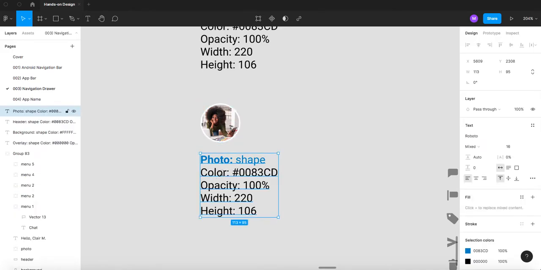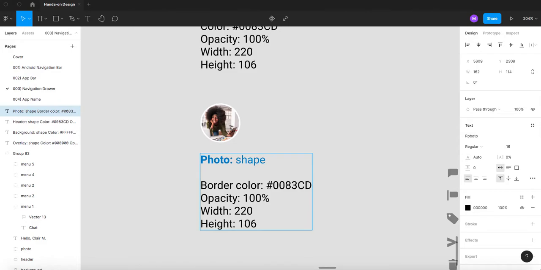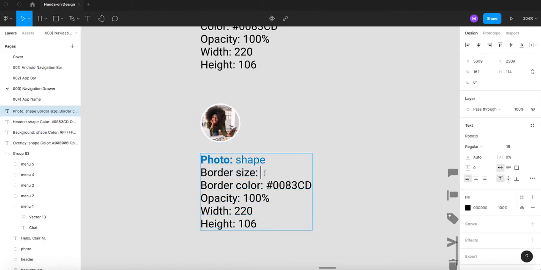So let's type here border. The border has a color, border color, and thickness as well. I will type size, border size. It will be good to understand. So let's see, border size, we have 2, okay? And I want to document this number 2. Color FF. Just that.